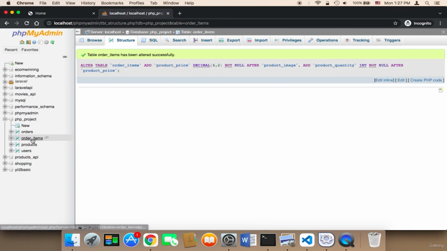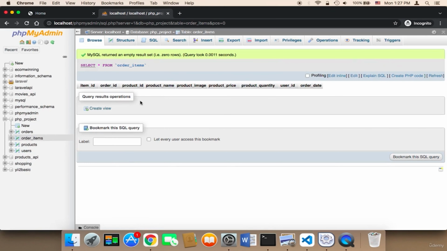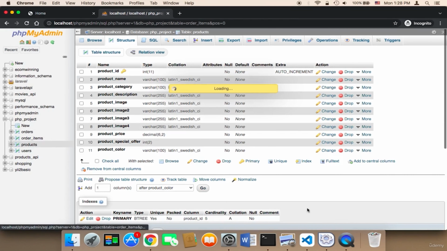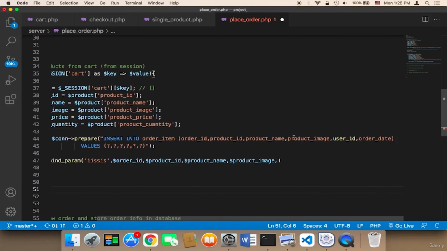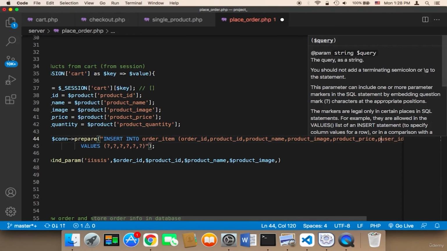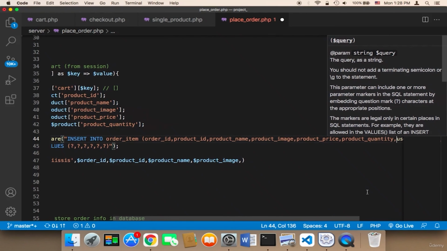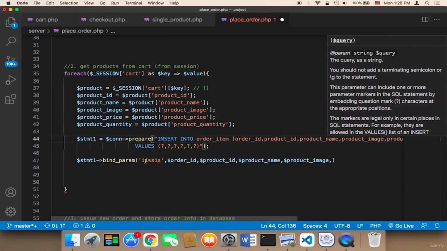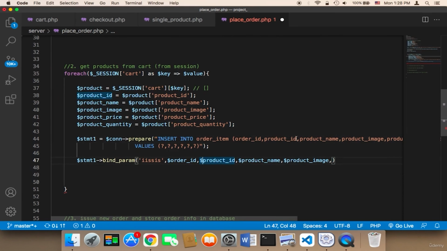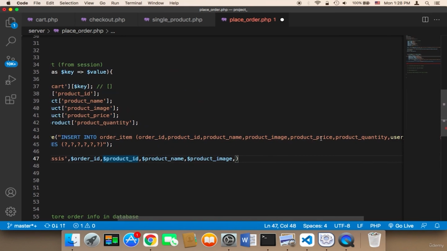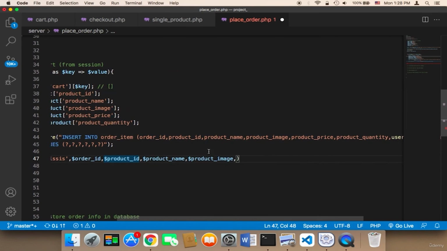now if I click on product items, you will find that we have here product price and product quantity. So this is correct. Let me now go back, and here let me insert after the product image, we need to say product underscore price, and then comma product underscore quantity, and then comma. And here we need to say IISS, and then the price and the quantity are integers.